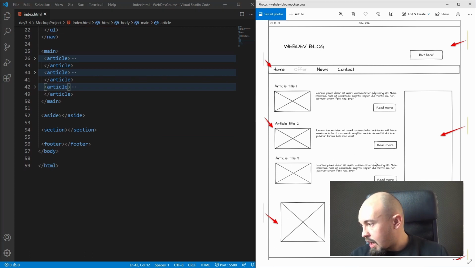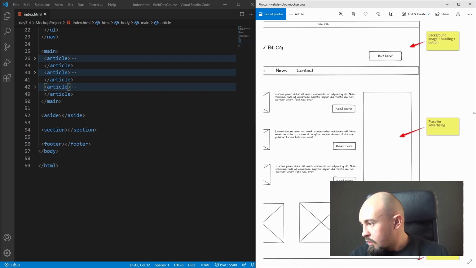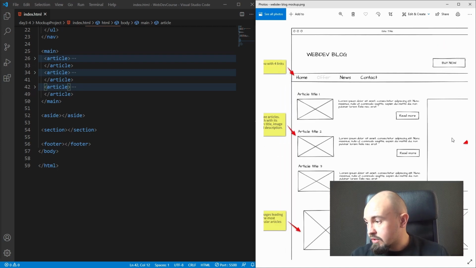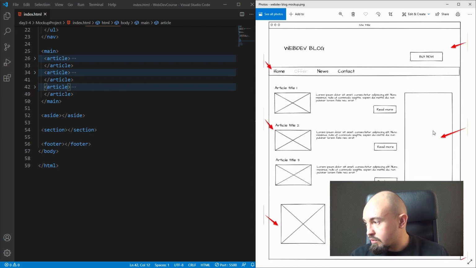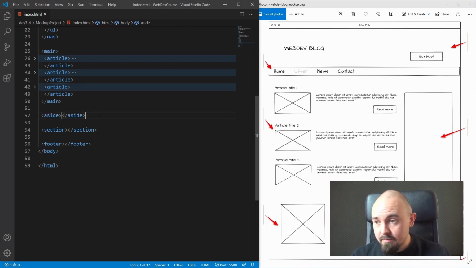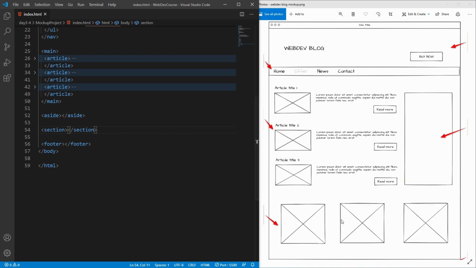Let's go to our mockup once again. We can see this note from the designer right here. It's a place for advertising, so we are not sure what it's supposed to be right here. So let's just leave the aside tag for now. Let's go to our section. Here we can see we have 3 images in our section. So let's create them.